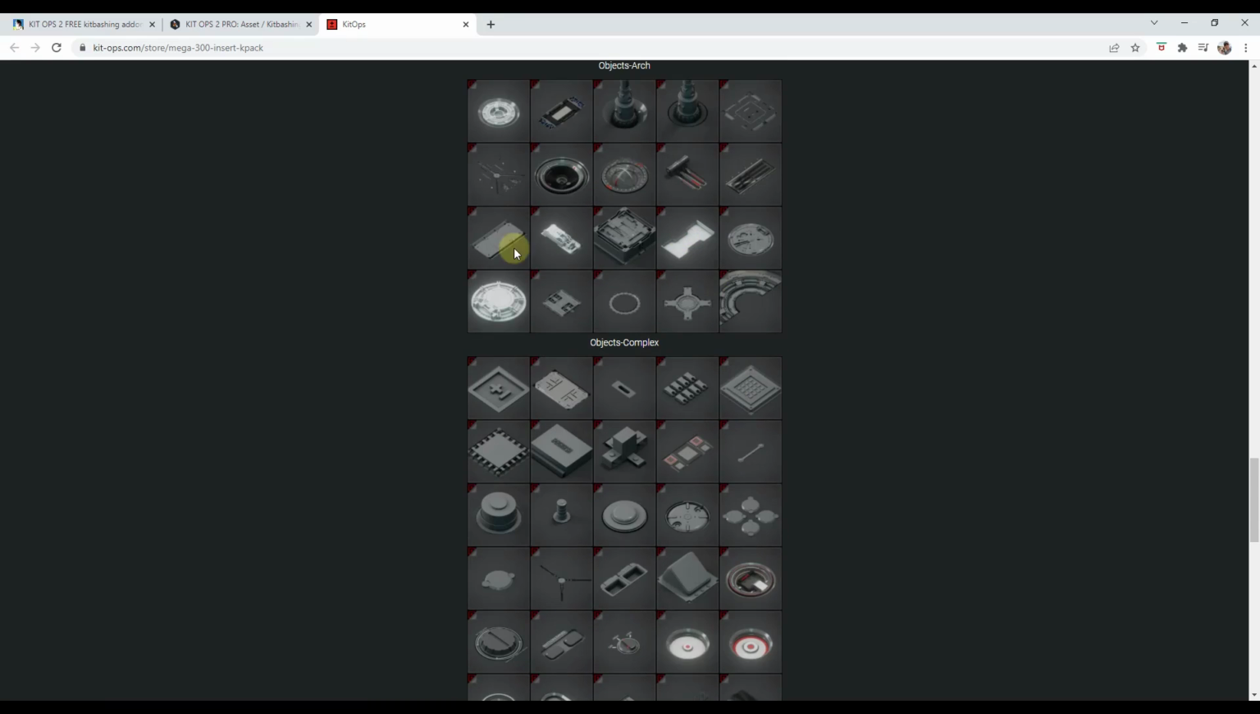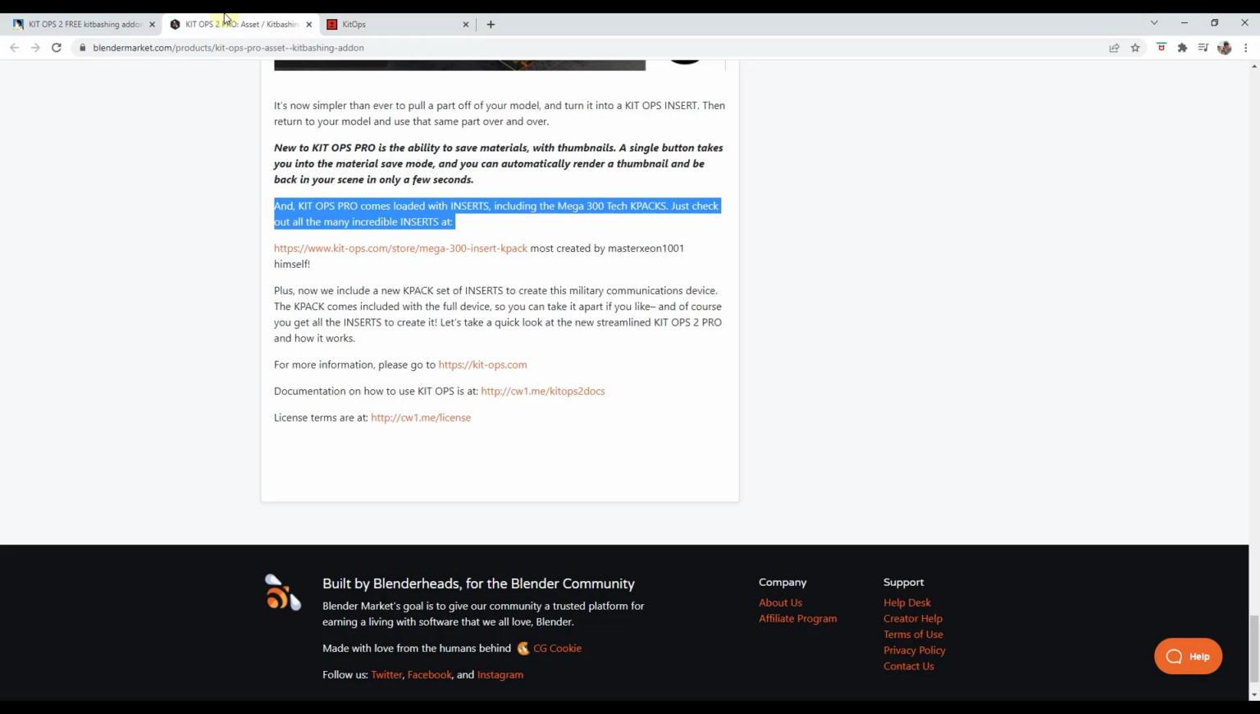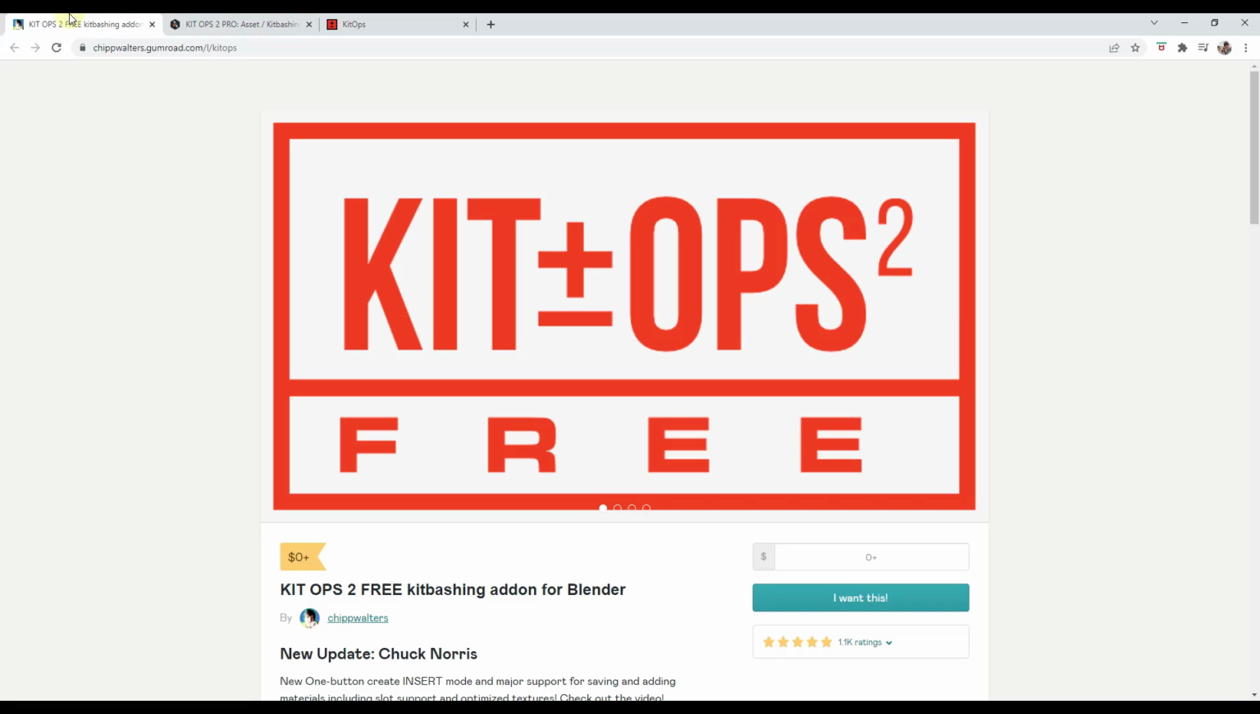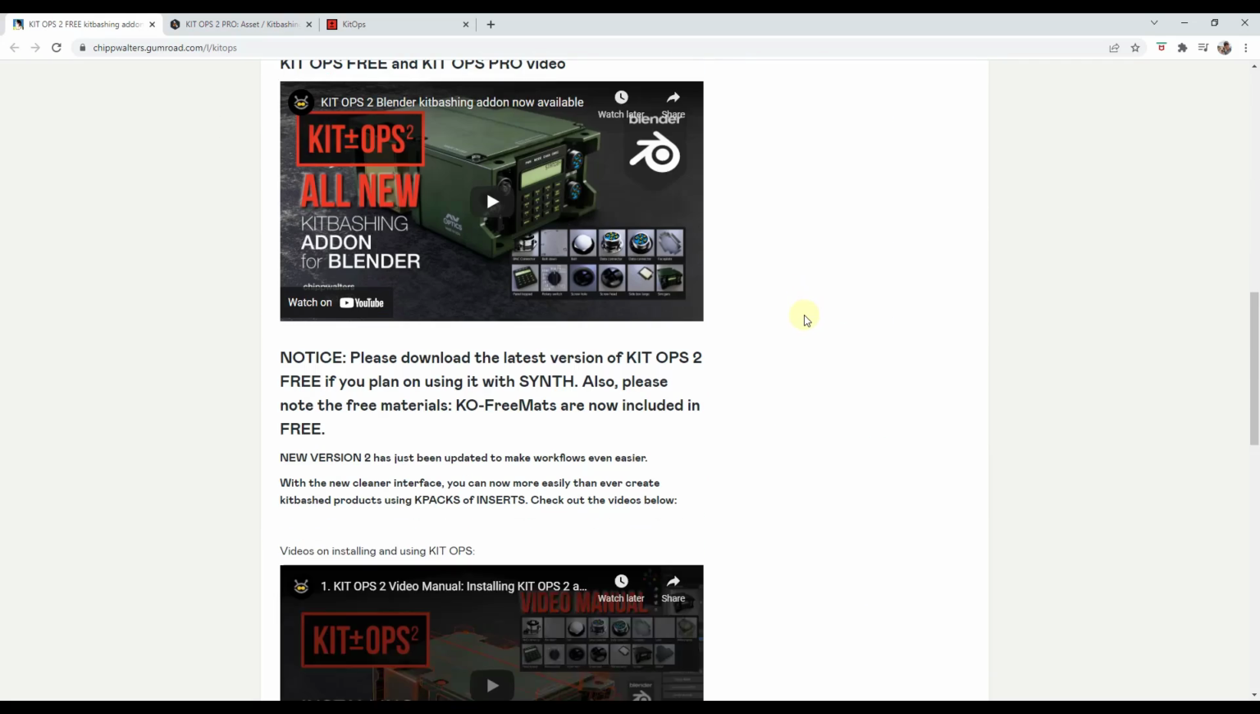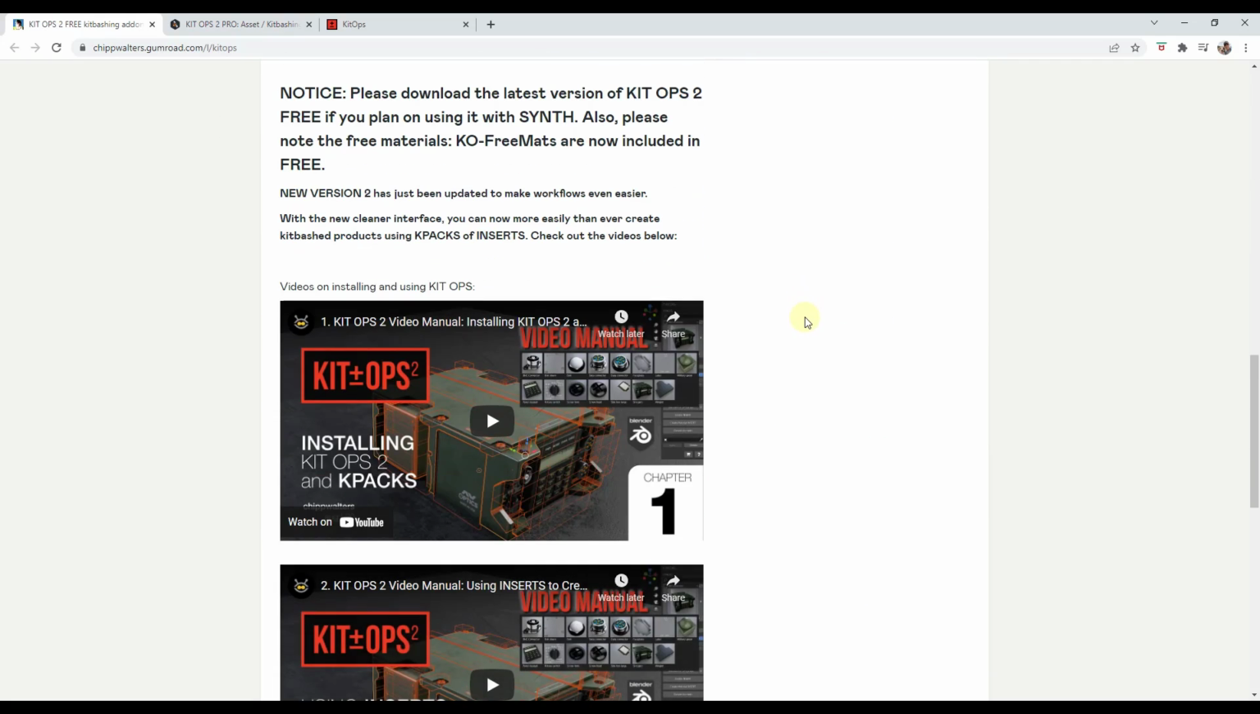So if you want to have like a good library of things to kind of start with, the pro version can be a good start, but you can also use the free version and then download your own Kpacks elsewhere.